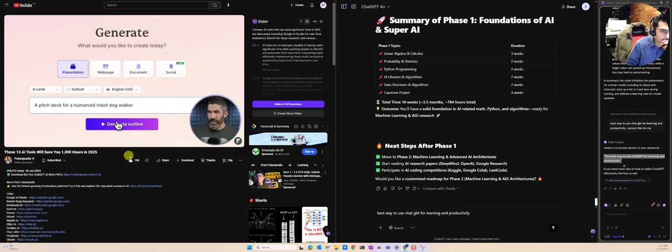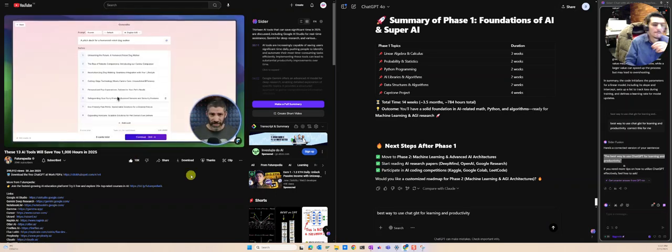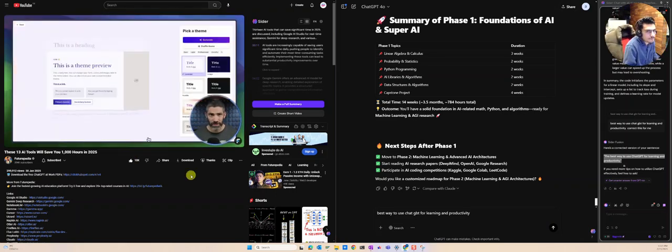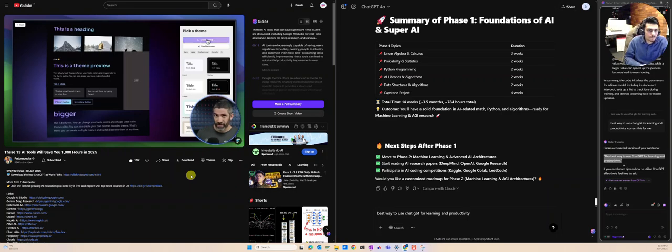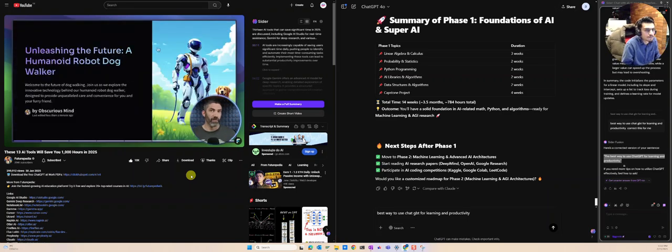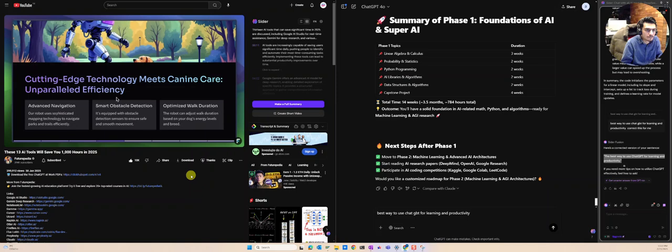With Gamma, just write a text prompt and it will generate an entire beautiful presentation with engaging text and relevant images. There are other tools that do this, but Gamma has been my favorite one. You can also create documents and websites with Gamma, but I've primarily used it for presentations.